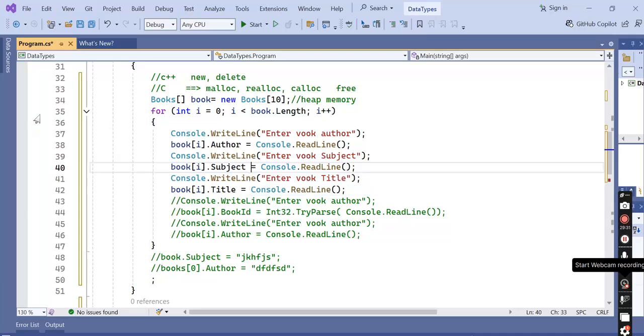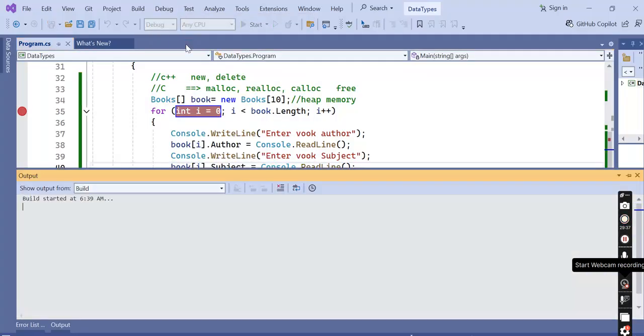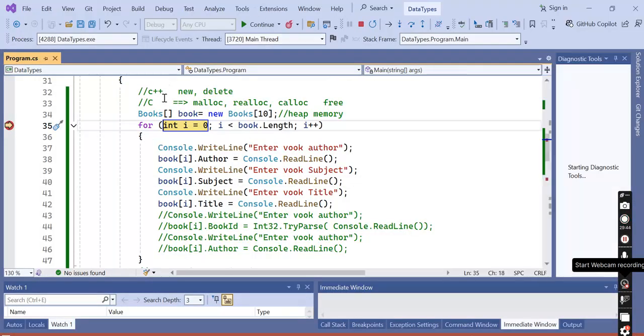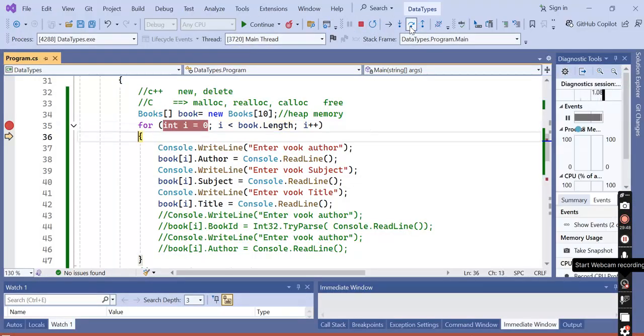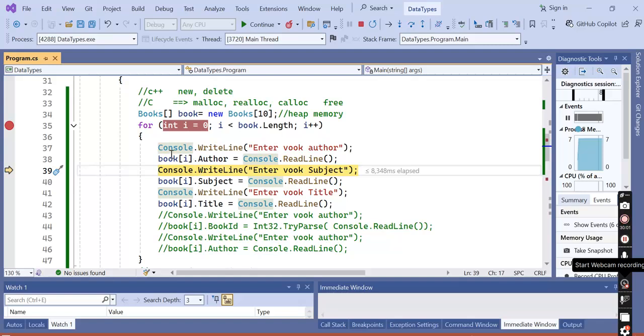Now, for you, I will debug it. Debug, start debugging. So the execution is coming here. F10, F10, F10, F10. It will be expecting the book author. Okay, I'm just putting a value. So now you can see.